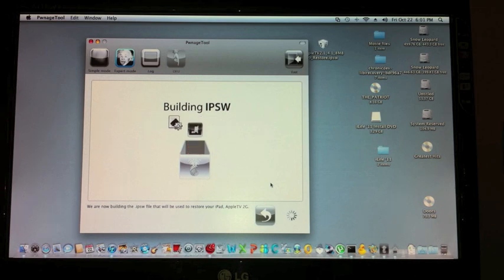And if it doesn't fail right now, it is actually going to build it. And it looks like it is going to build it, so we lucked out this time. But I'm not going to edit that out of the video, because I didn't want to give you guys the impression that PwnageTool works the first time every time, because I know for a fact that some of you people watching this video are going to run into that same exact problem.